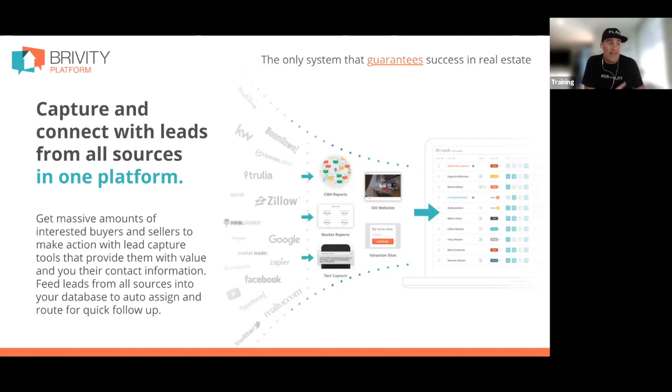It's either going to be through an API like we do with Zillow, through what's called email parsing, where we give you this unique email address that you could go put out on a place like Realtor.com. So when they send you the lead to that email address, we just fire it right into Brivity. Or there's a thing called Zapier that we can use to help you get the leads in there as well.